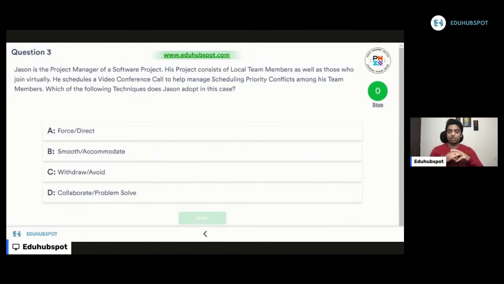Let's apply rule two. What was asked? Which of the following techniques does Jason adopt in this case? What conflict resolution technique did Jason apply in this particular scenario? Let's apply the elimination technique now. Option A, force or direct.